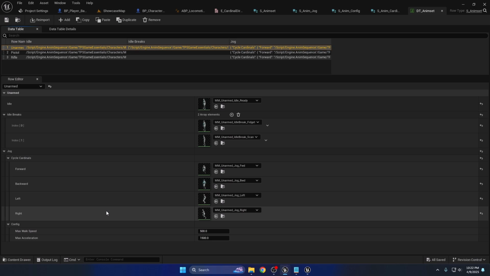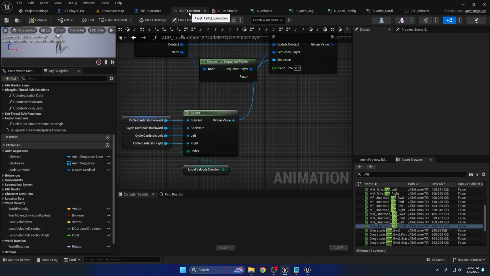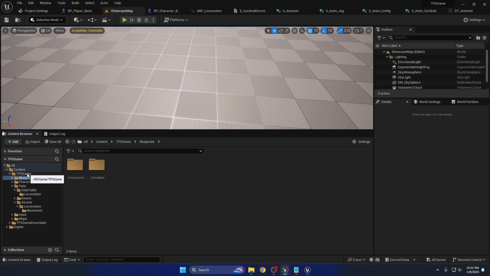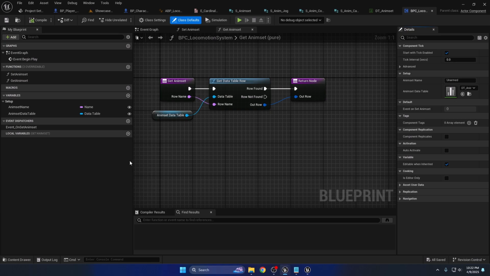So now what we have to do is figure out how we can read this data table and apply these values for our character. Okay, so in order to do that, now I think we have to go to our locomotion component. So it's in the TPS game, blueprints, components, and here we have BPS locomotion system component.